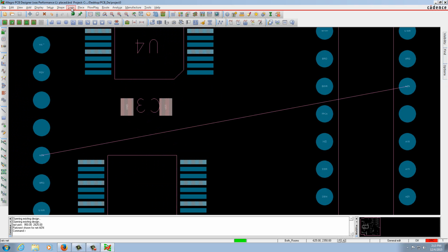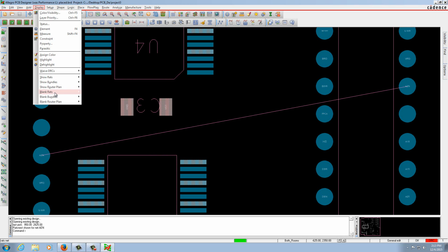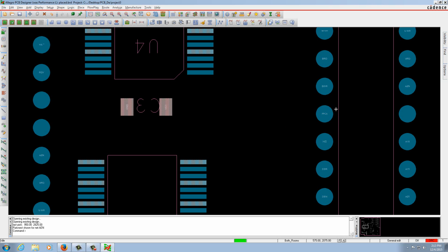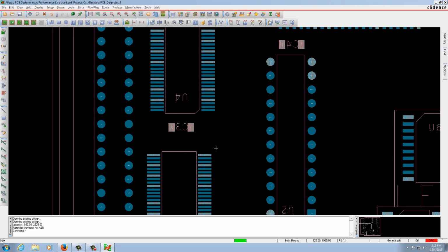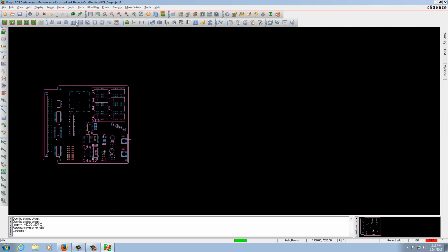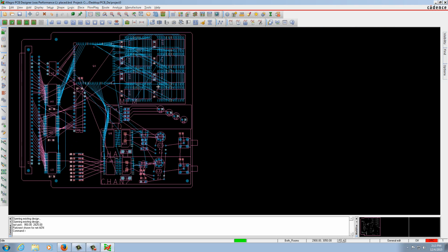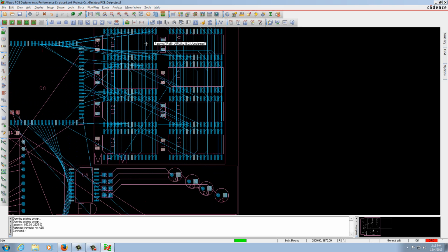Then go to display, blank rats all. Then it disappears. Go to display, and show the rats again. Zoom into the mem area.